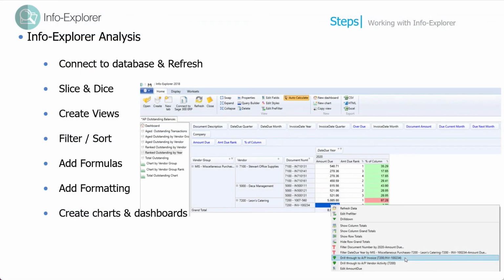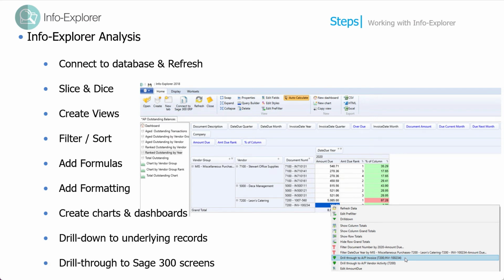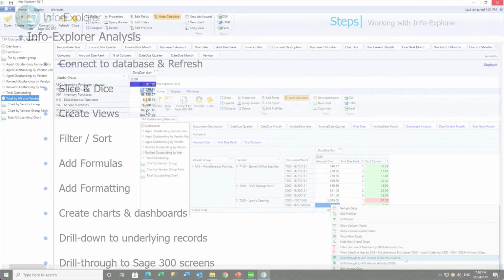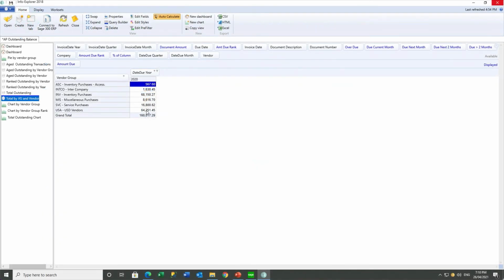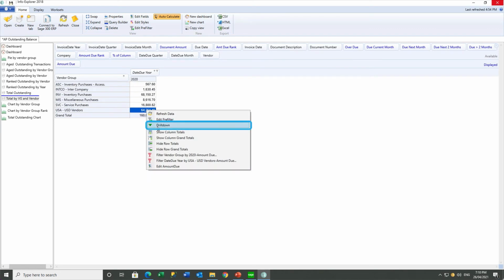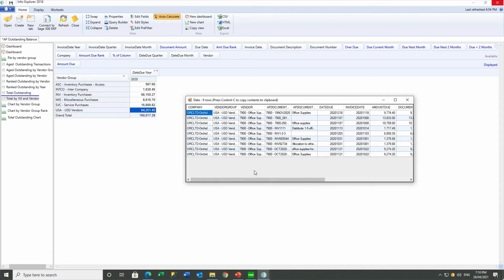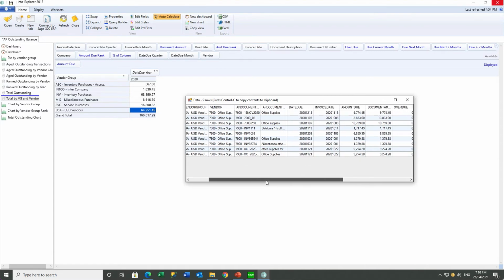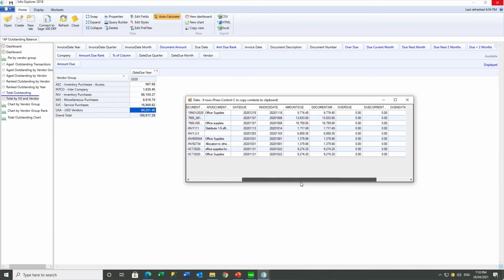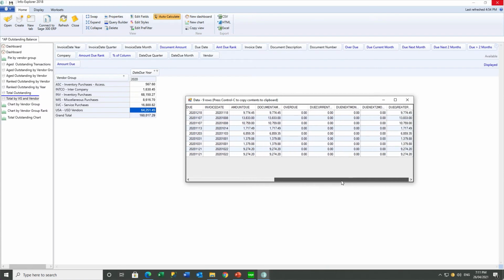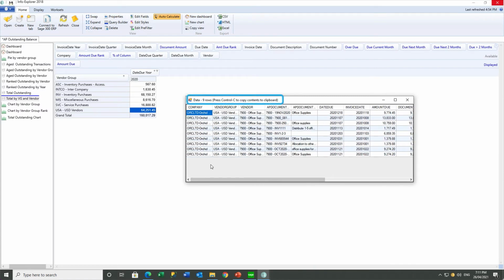And the last thing we're going to have a look at is drill down to the underlying records in the cube and drill through to the Sage 300 screens. When you're looking at a total, you can always right-hand mouse button and drill down, and it will show you the underlying transactions that make up that particular total. So these are all the US vendors that fall into that USA vendor group. And from here, you can Control-C, Control-V to paste into Excel if you need to do that.